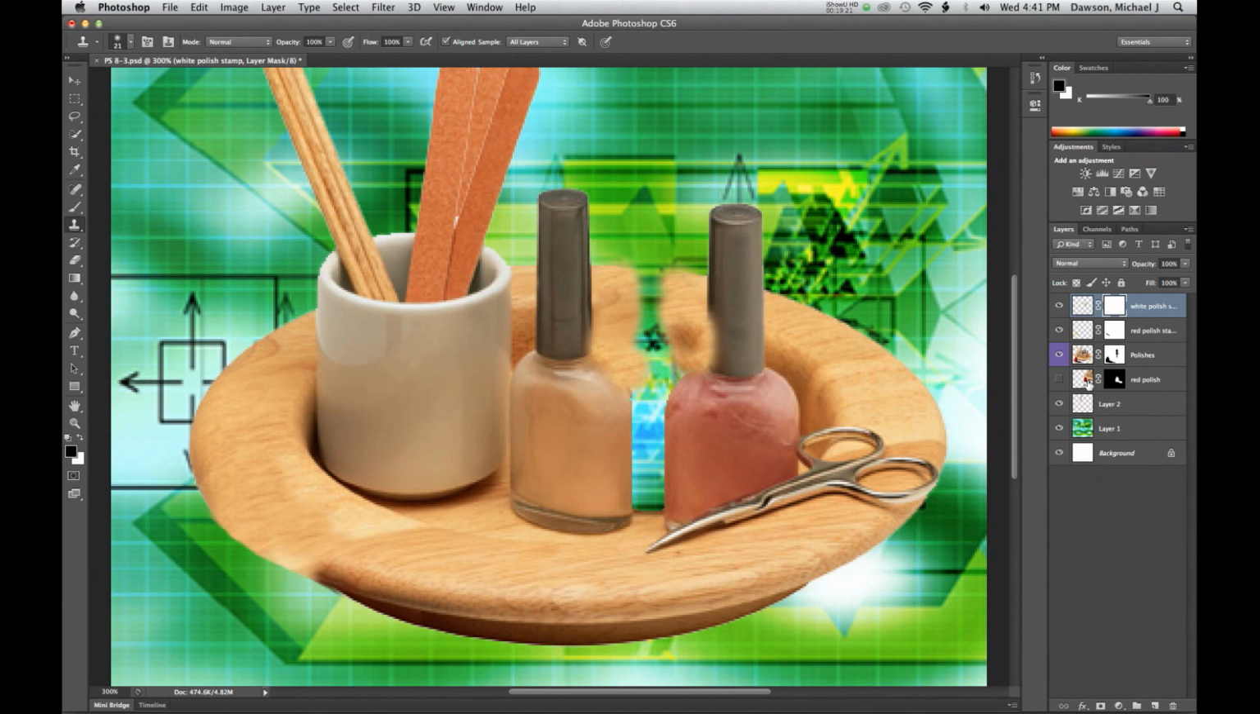Now here's the odd thing. I need my red nail polish to show through. Now I could grab my brush tool and try and fix it like this, but we've actually already done a lot of this work. We don't need to redo it.